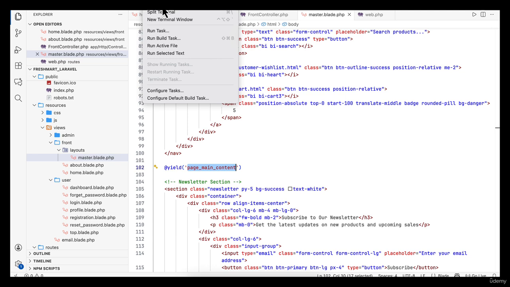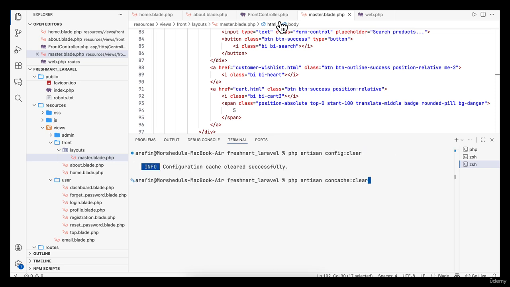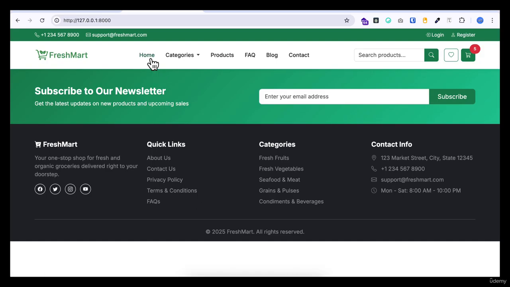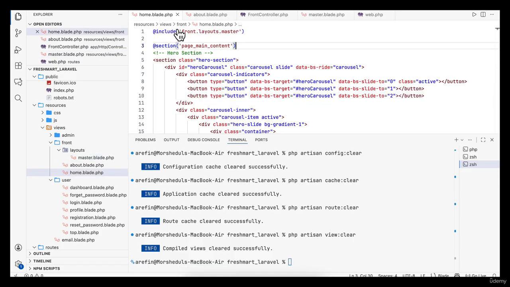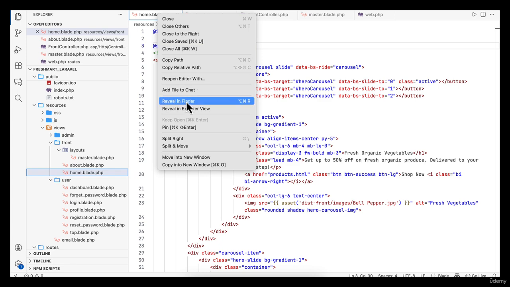Okay, I am going to try clearing the cache. So with PHP artisan, first of all config clear, then cache clear, then I am going to run route clear and view clear. So I am going to clear the cache. Refresh, it is still not working. That means there is some problem here. So I can just copy the relative path.